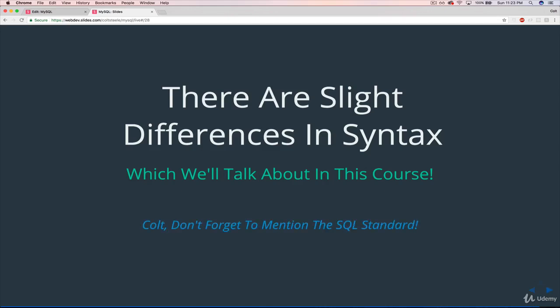Oh, and I better not forget to mention the SQL standard. The way that this whole thing works is that there is a standard for how SQL should work. It's actually written down. You can read it online. And all of these different database management systems basically are tasked with implementing that standard in their own database and making it work. They deviate sometimes a little bit, but for the most part, they're very, very similar.